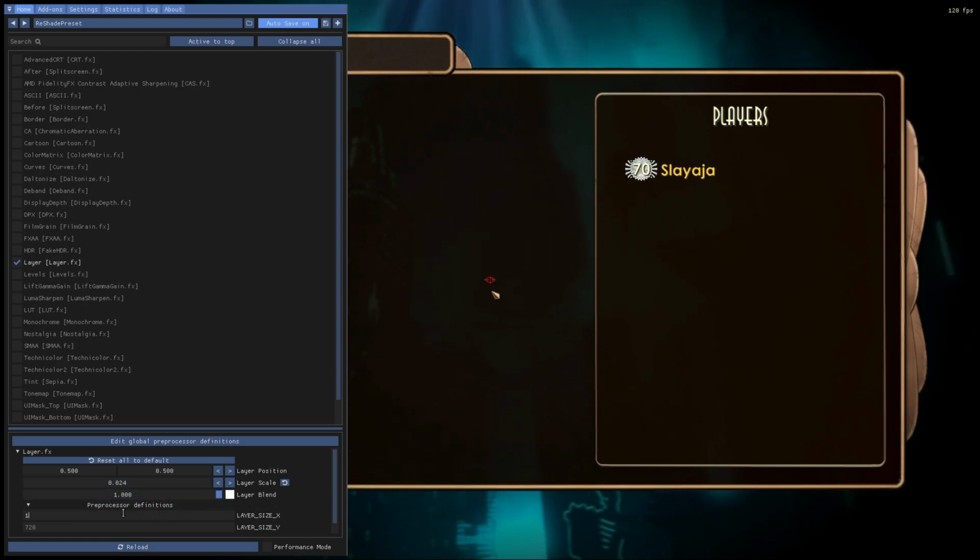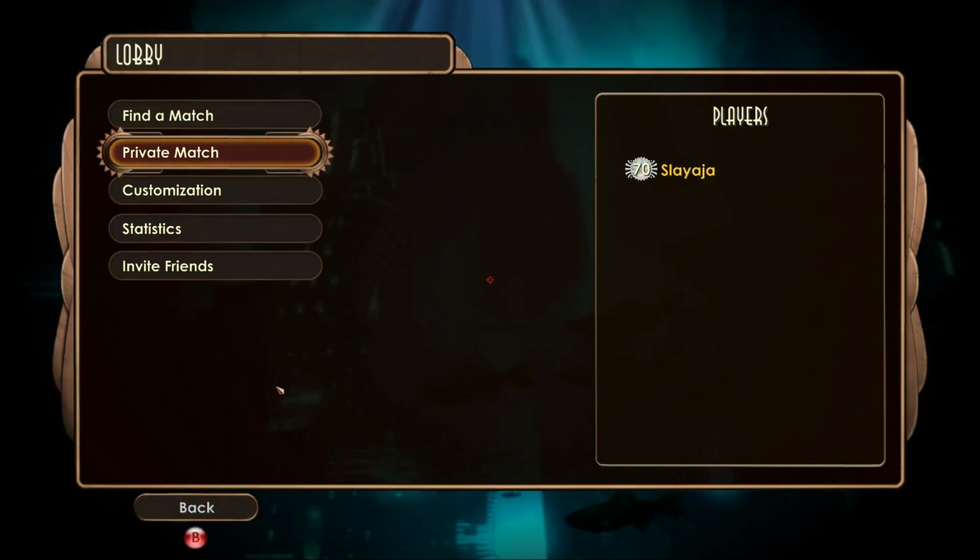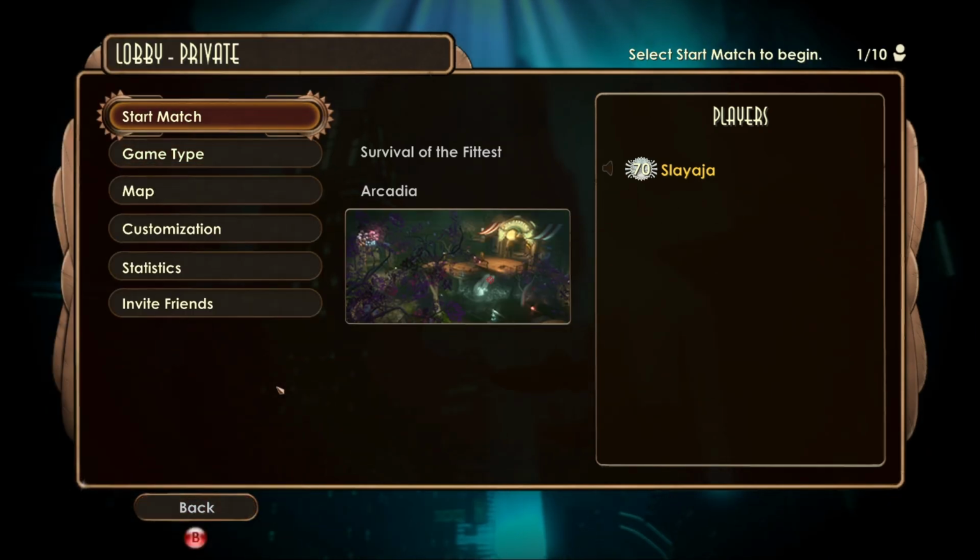For this, we're going to type in 1000 down here for layer size X. Down here, we're going to do the same thing, layer size Y. See, it looks pretty crisp now. That looks good. Okay. Everything else we leave the same. Now we're going to exit out of ReShade's home menu. And now we're just going to start up a match.